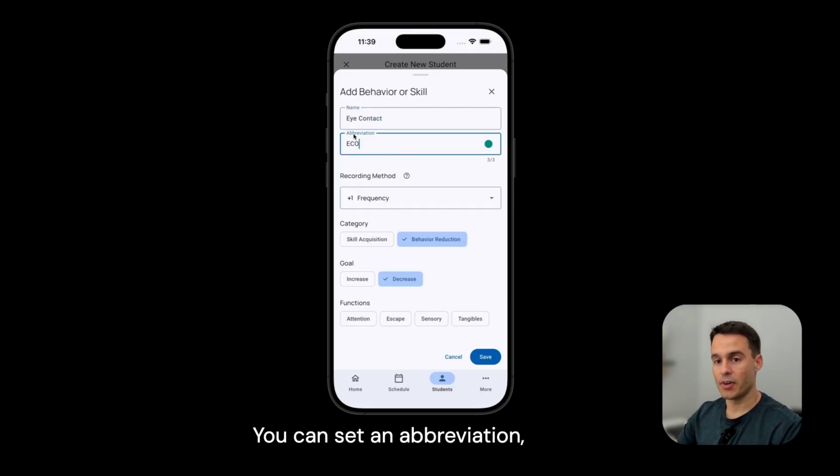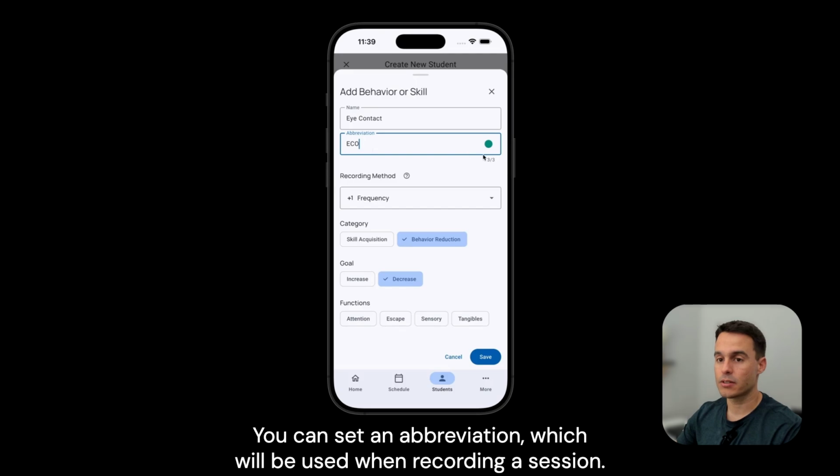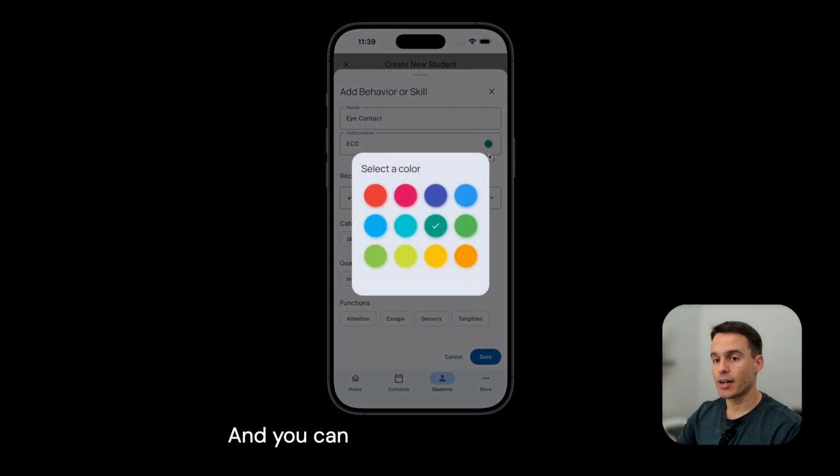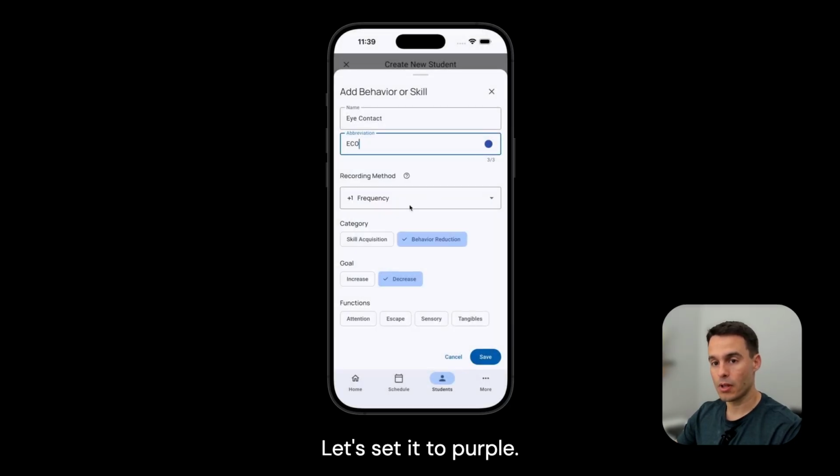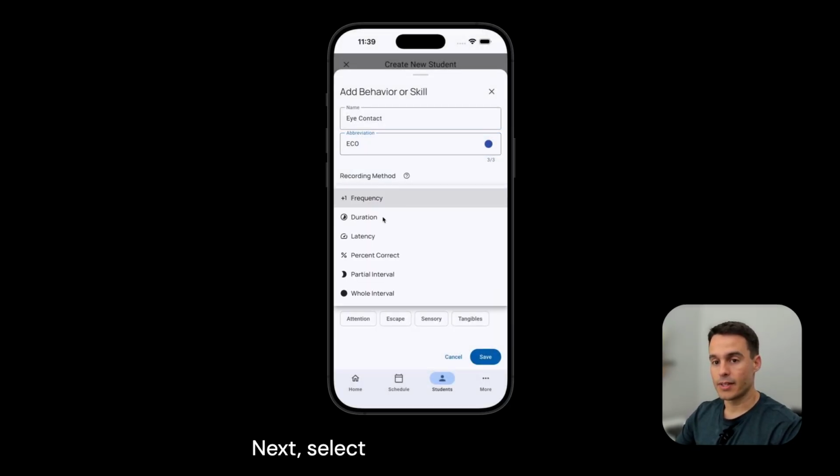You can set an abbreviation which will be used when recording a session, and you can specify a color so that you can identify the behavior eye contact. Let's set it to purple. Next, select the recording method.